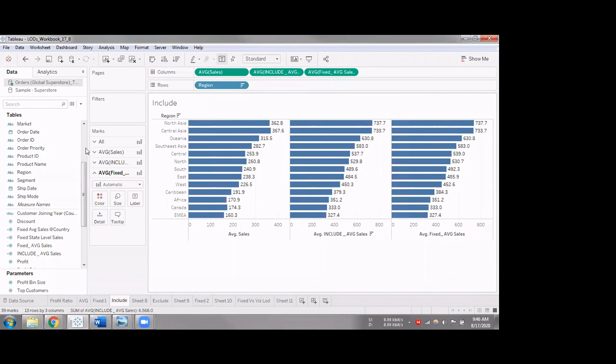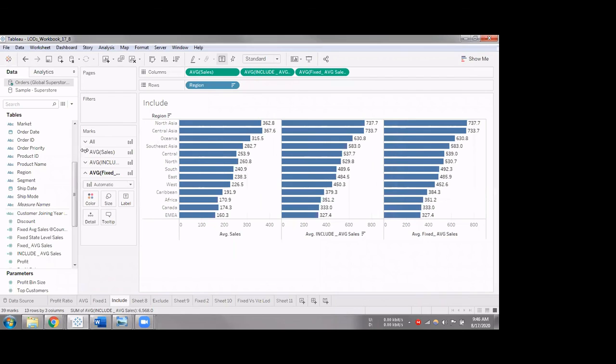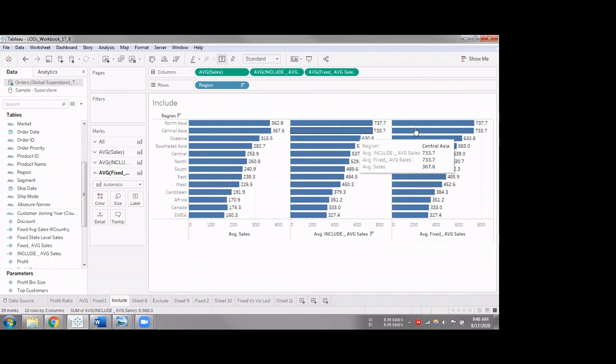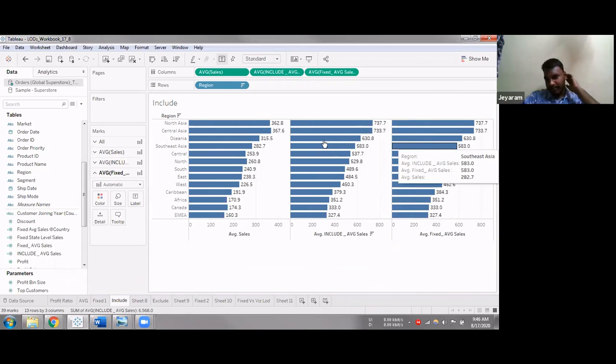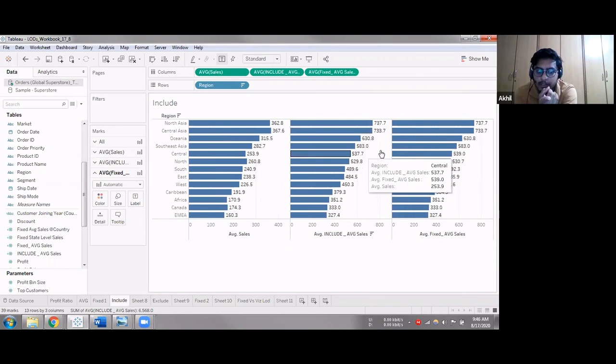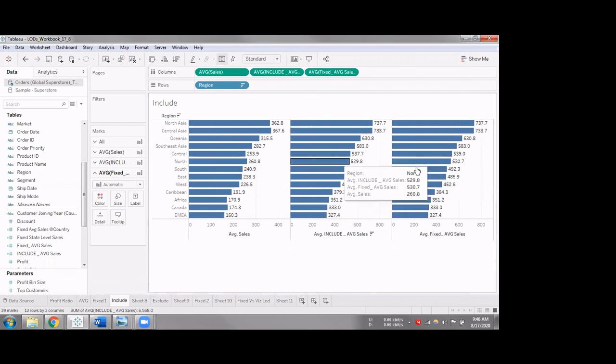It happens that to achieve a certain number, there could be multiple processes. But between fixed and exclude, there is a significant difference to be considered in terms of filters and other things. We'll come to them in later sessions, but you shouldn't be surprised if the same calculation can be achieved using fixed or include or exclude.